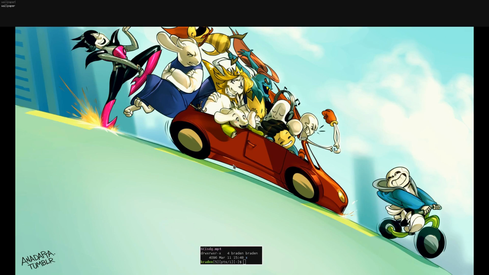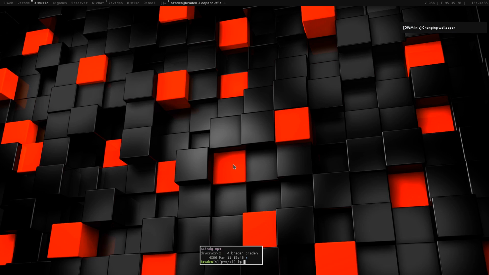Just to show you the wallpaper, it runs at an interval. Every time this interval passes, for example like that, or me passing in the wallpaper signal, it will change to a different wallpaper.